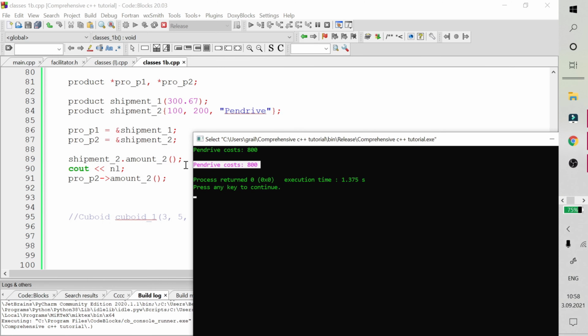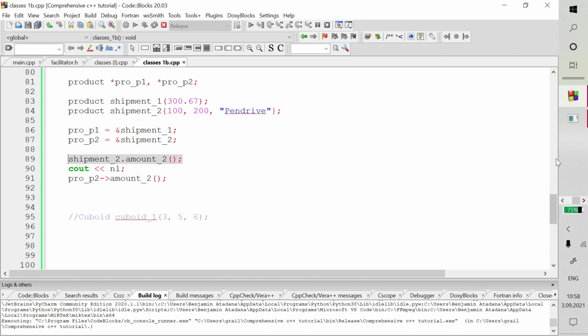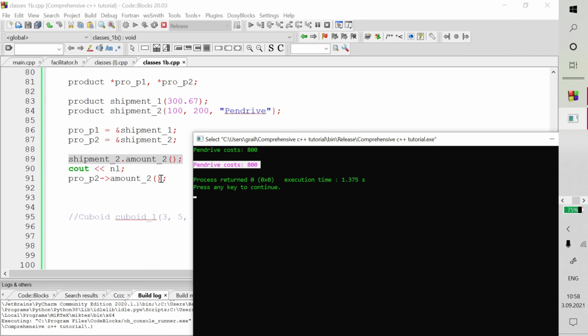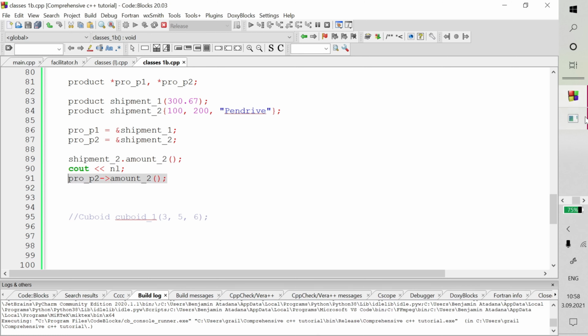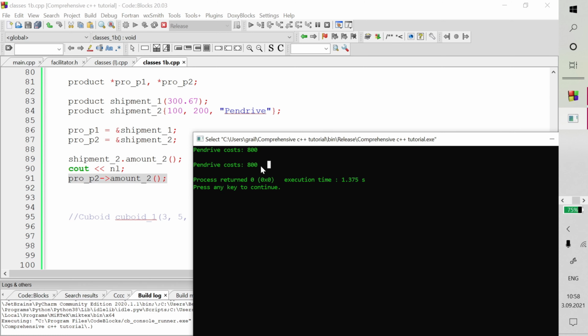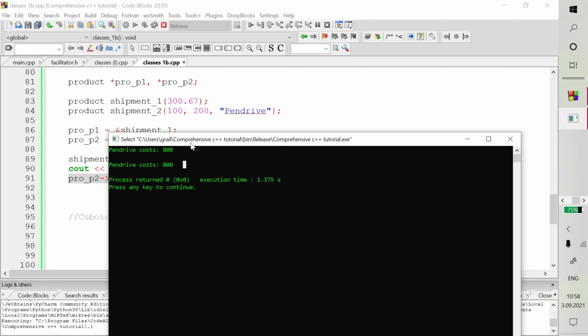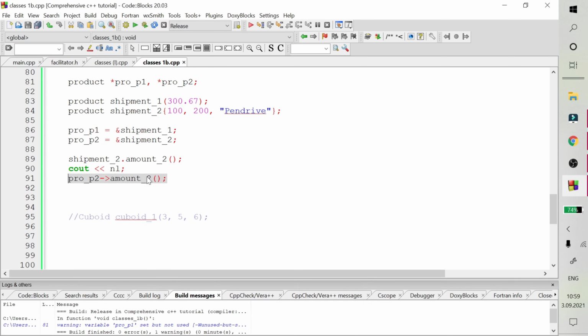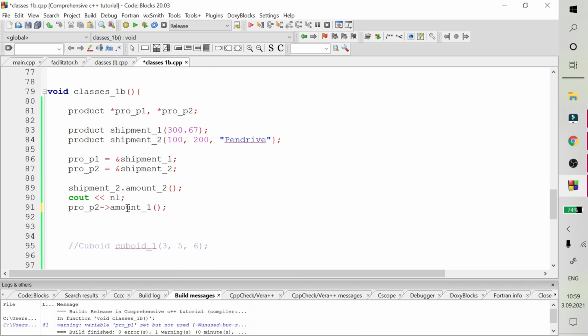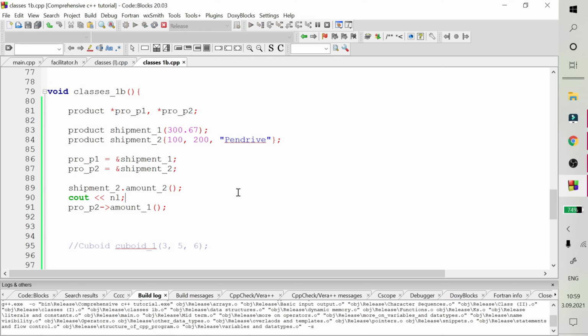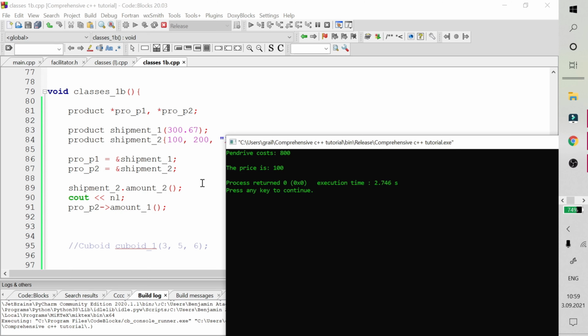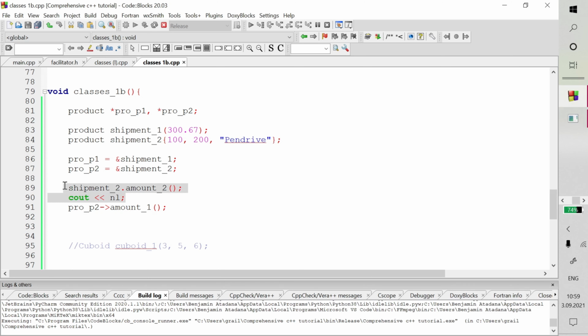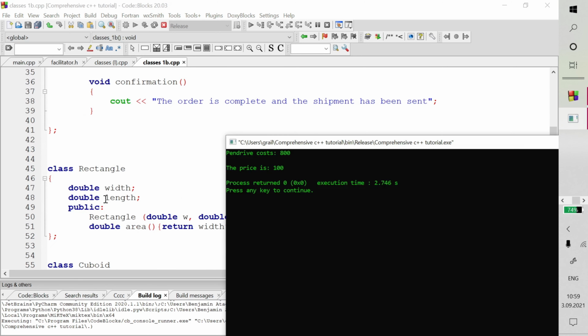So this first line over here was the normal way we know, and the second one over here is for the pointer association. So we have pen drive costs 800 and pen drive costs 800 as well. What if we had used amount 1? What would have happened? So pro P2, go print out amount 1. So let's run this and see what the output is going to be. So we have pen drive for the first line over here, which is shipment 2.amount 2, right? So amount 2, where is amount 2?